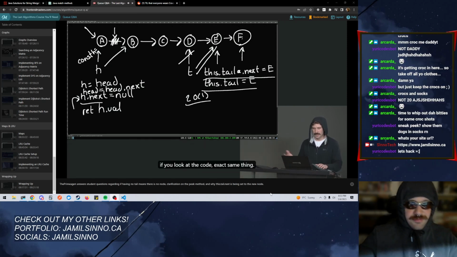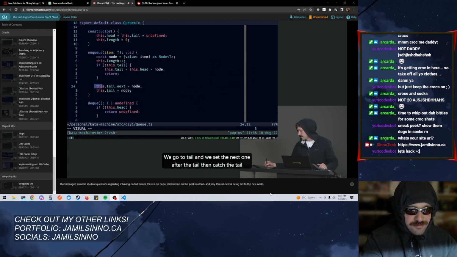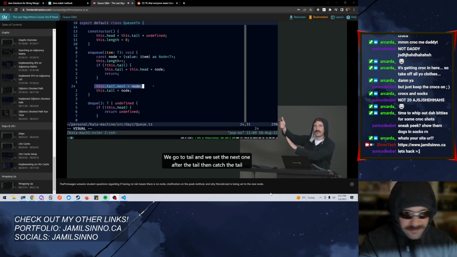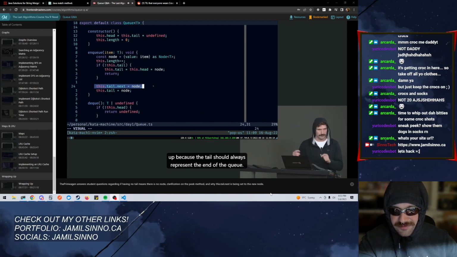Absolutely. So if you look at the code, it's the exact same thing. We go to tail and we set the next one after the tail, then catch the tail up. Because the tail should always represent the end of the queue.